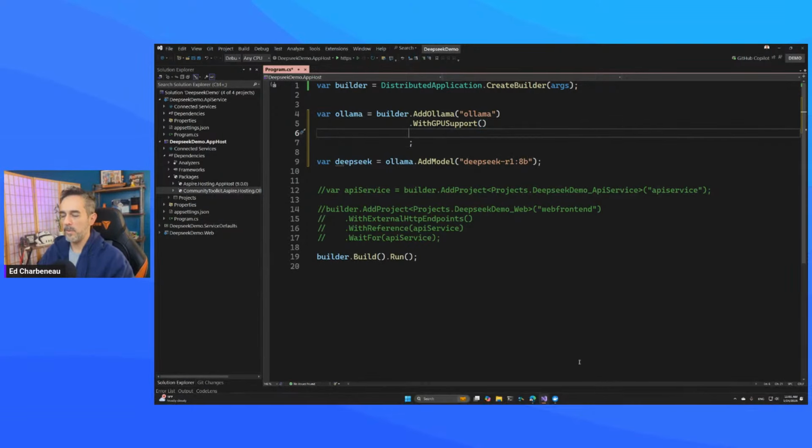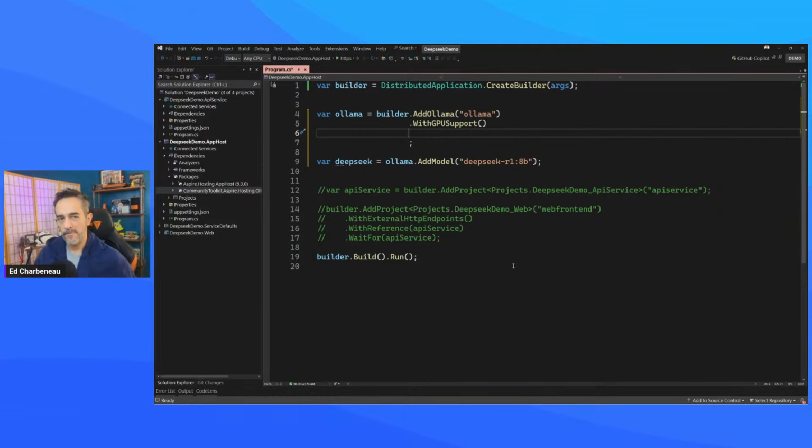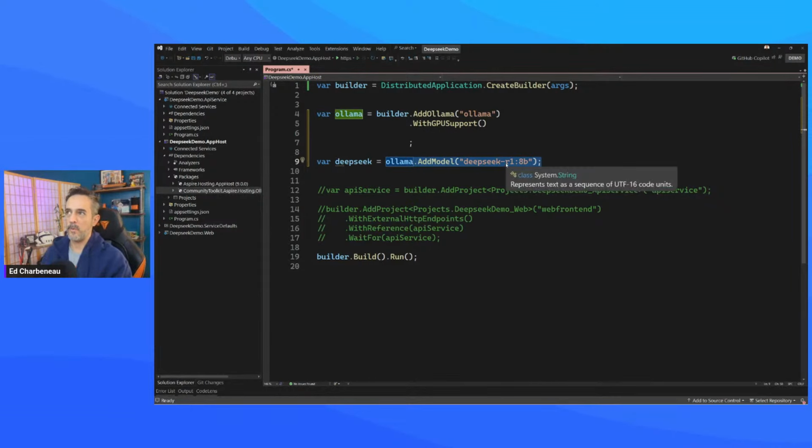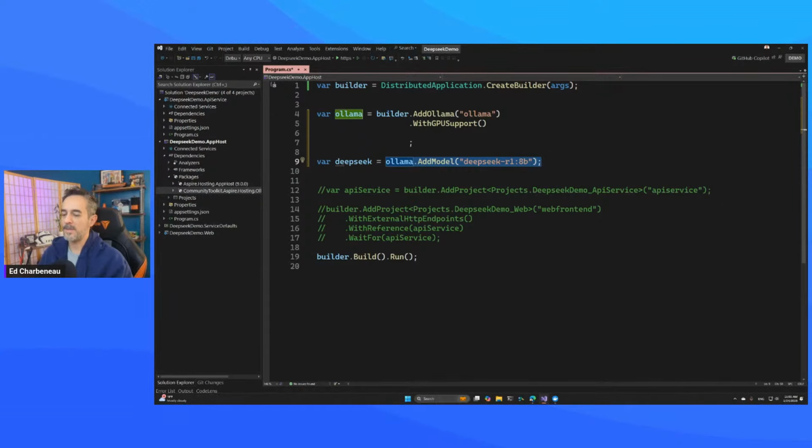And then if I run this now, every time I hit run, it will go and fetch a new model. This is a 4 gigabyte download. The 600 billion parameter version is a 404 gigabyte download. You do not want to download this every time you run your application.